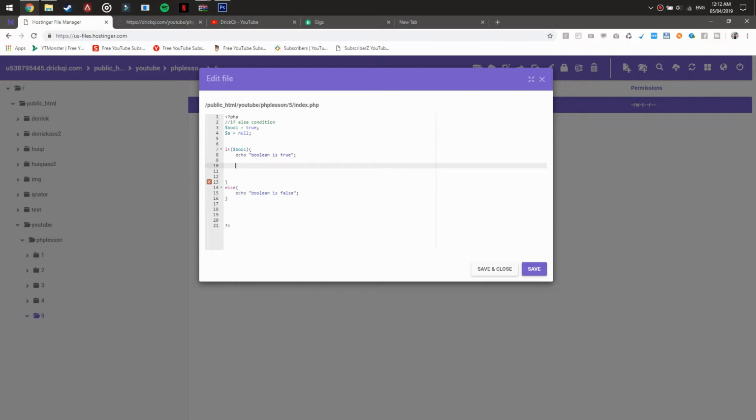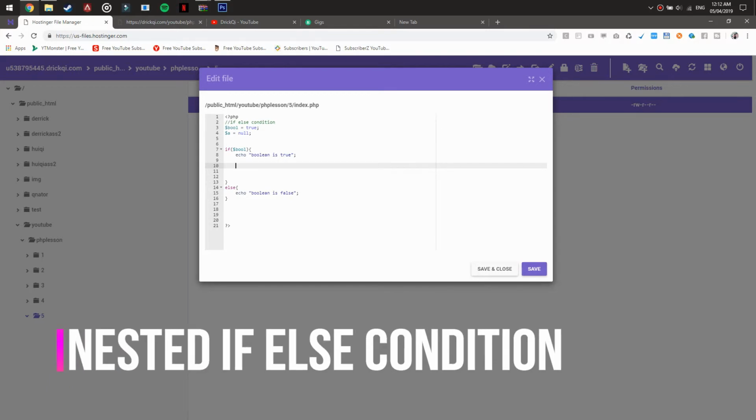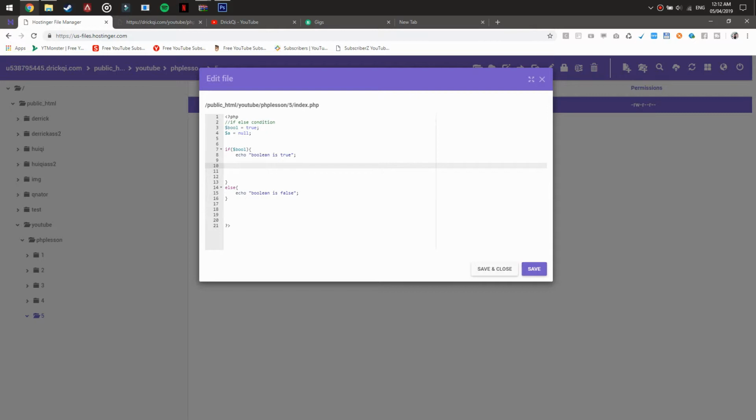Right now we are going to do a nested if-else condition. It's not just if-else, which means there's another if-else inside the if-else, which we call a nested if-else condition. Inside the if, you get boolean is true already, then we need to run another condition: we check if a is not null. If it's not null, then we echo "a is not null". Else, if it is null, then it is null.